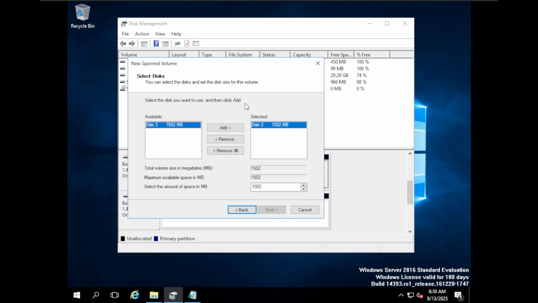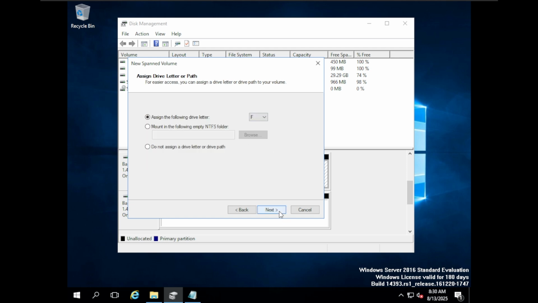Okay, so in span volume we need minimum of two disks. So it is asking, one is already selected, and we also need to add one more. It is showing that we have one available. We will click on here. We will add. Now we have two disks in span volume, and this is what we needed. Okay, next we can assign the number.